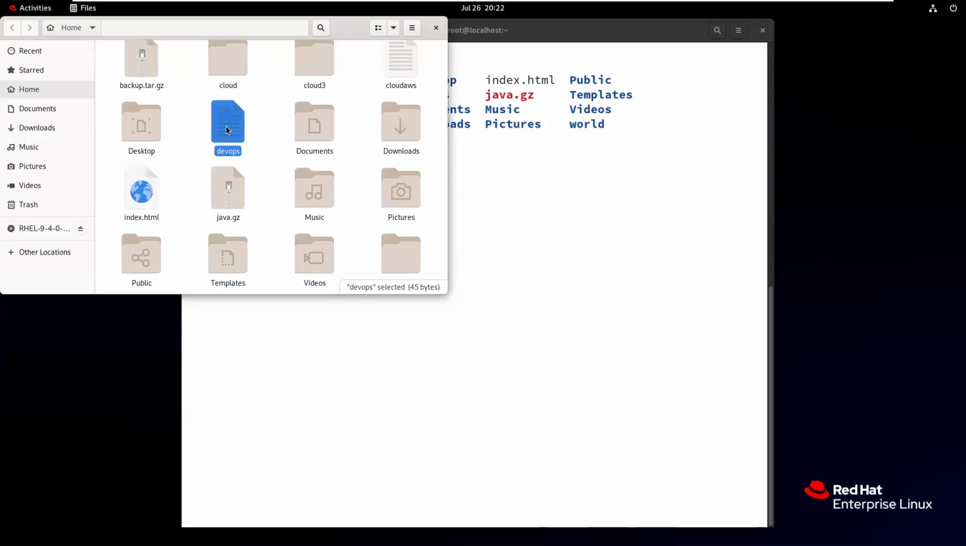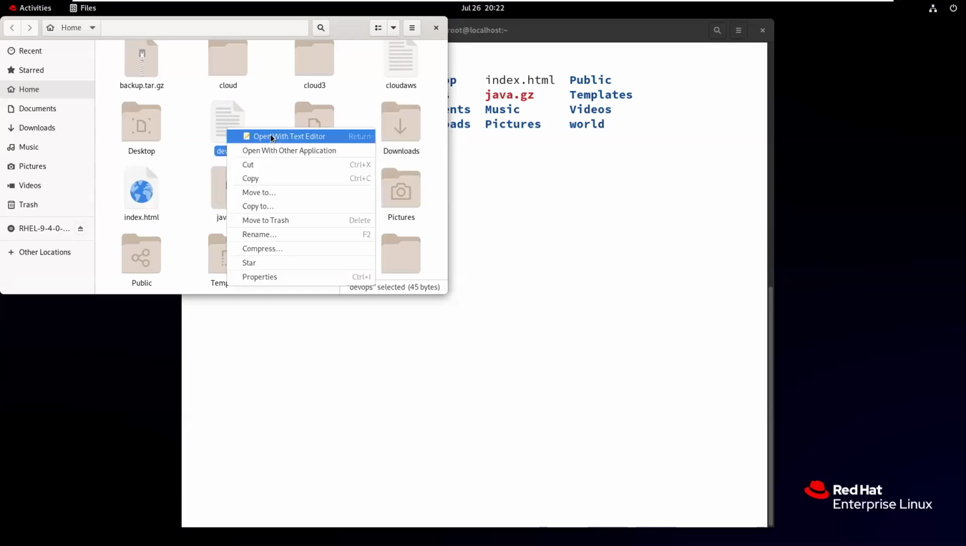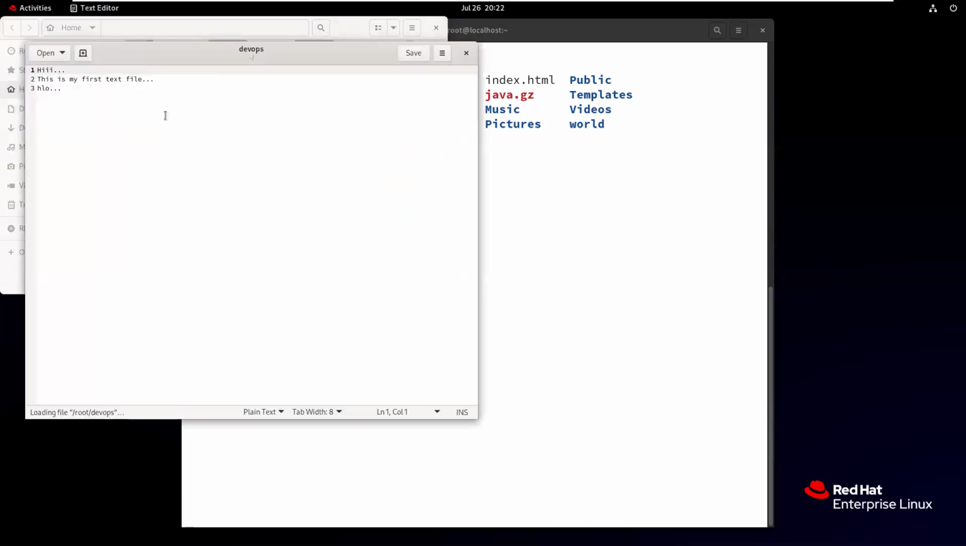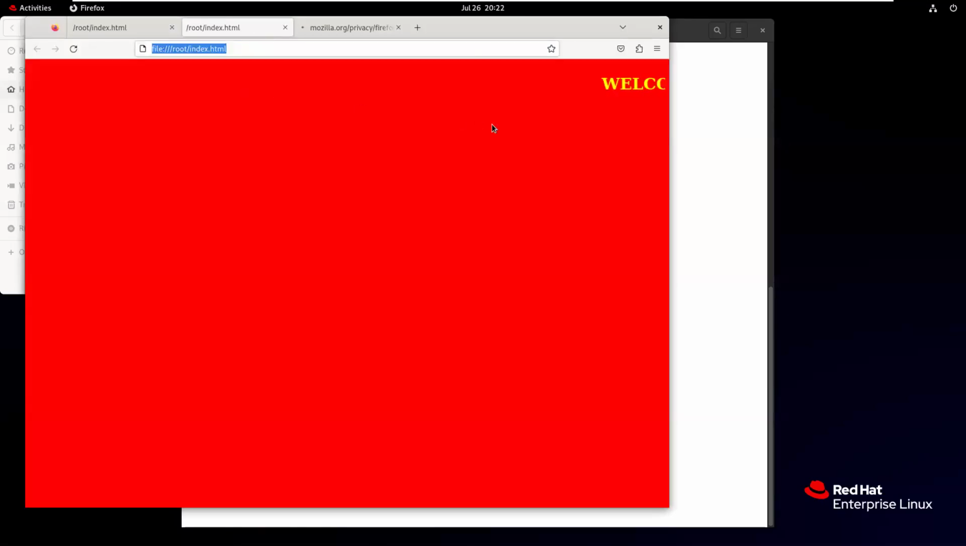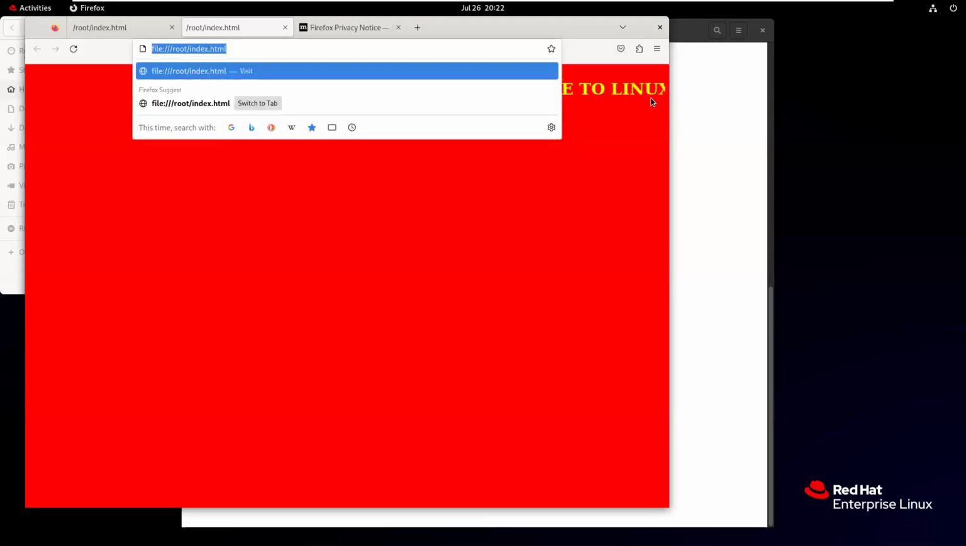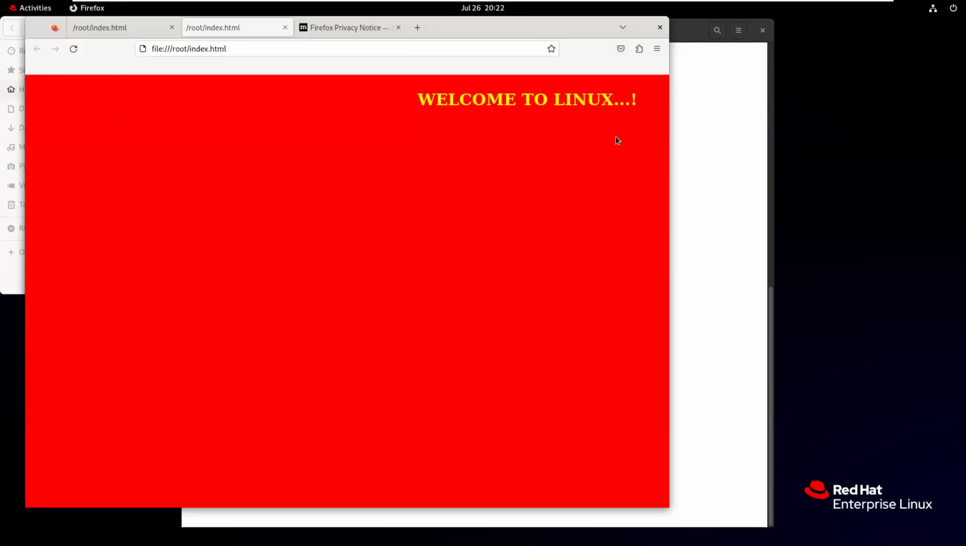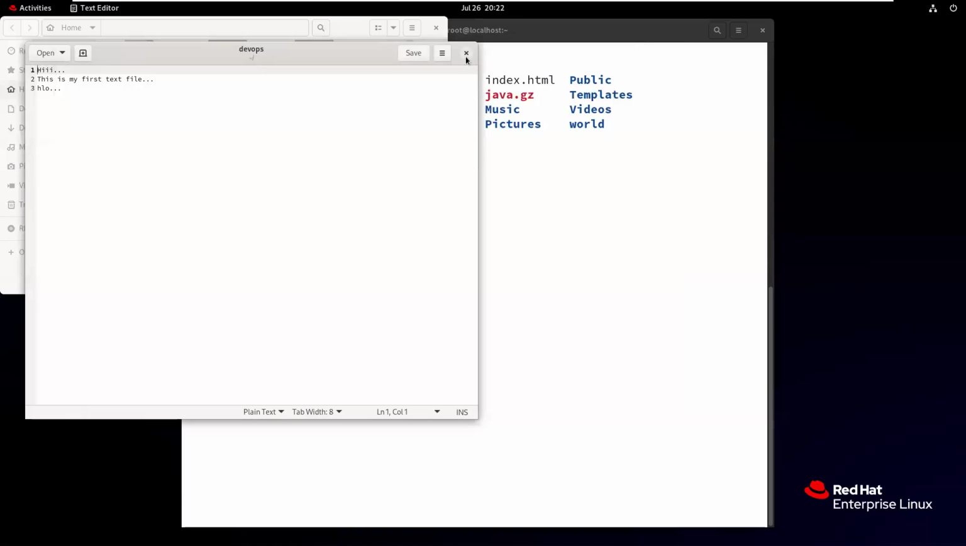Or you can open the DevOps file with the text editor. This is my first text file. Hello, and everything is there. Even the browser is running the index.html file. Perfect. So now, welcome to Linux as code. Everything is available in the GUI also.